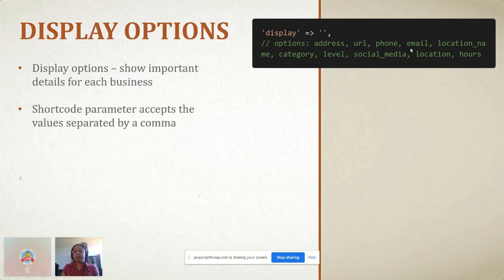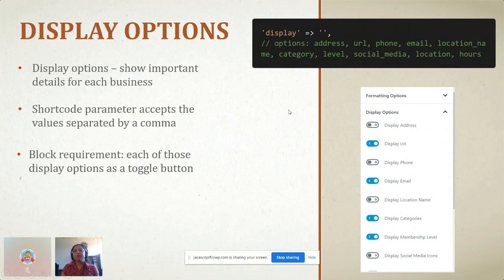So pretty straightforward. But in the block, we wanted to make each of these display options into a toggle button. We could have just done a multi-select drop down, just like for the categories and membership levels, and it would have been easy too because we know exactly what the options are. We didn't even need to use the REST API. We could just add these as options. But we thought displaying each one as a toggle button would be more user friendly. It's so much easier to see which options are on and which options are off.